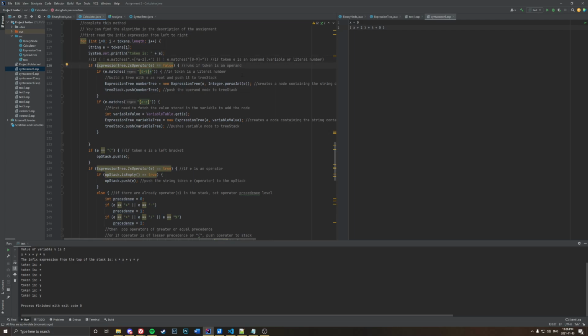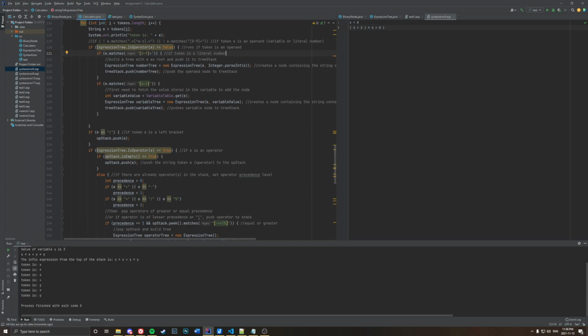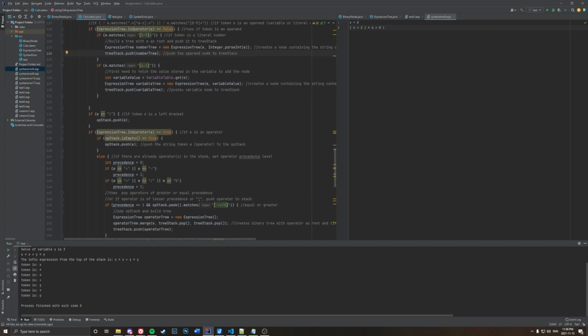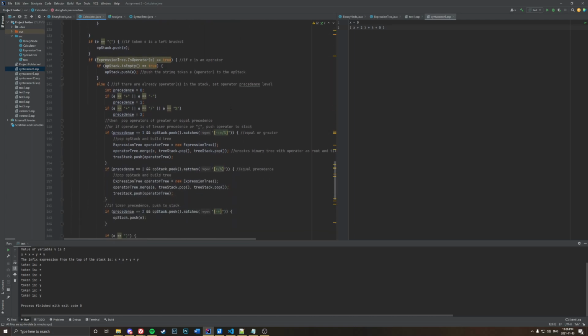This runs if it's an operand. If it's a number or a letter, for a number, it can just parse the string to an integer and build the tree. But if it's a letter, it has to fetch it from the hash map. So that's why those are separate. Okay, with the left bracket, push the operator to the operator stack.